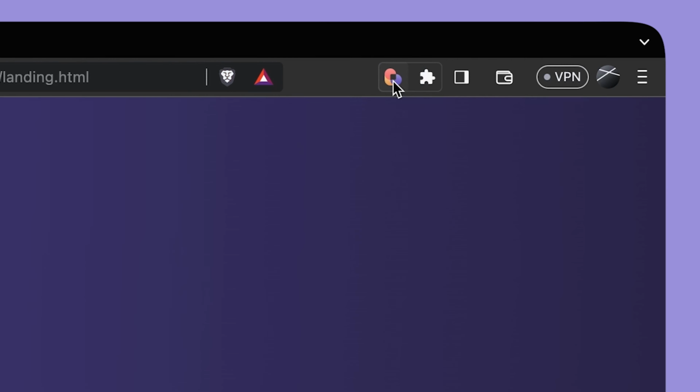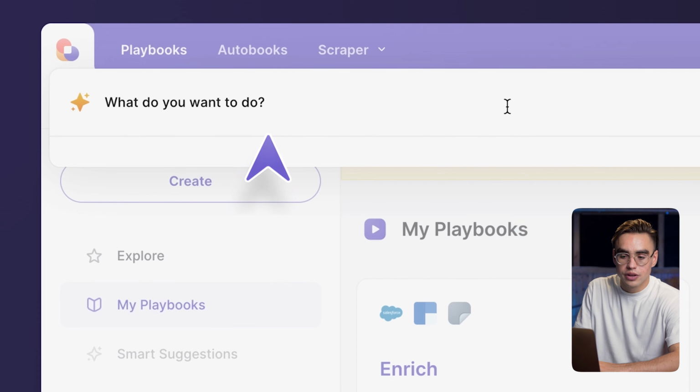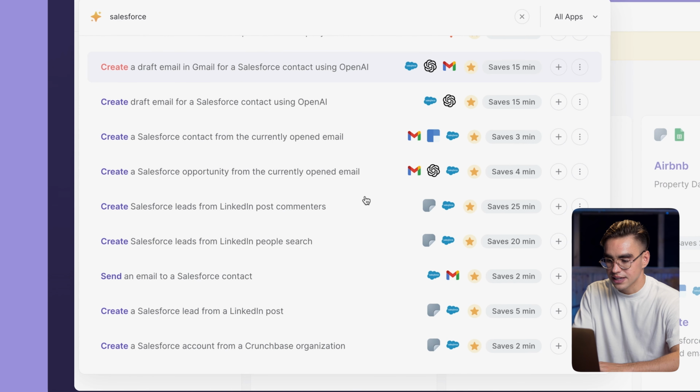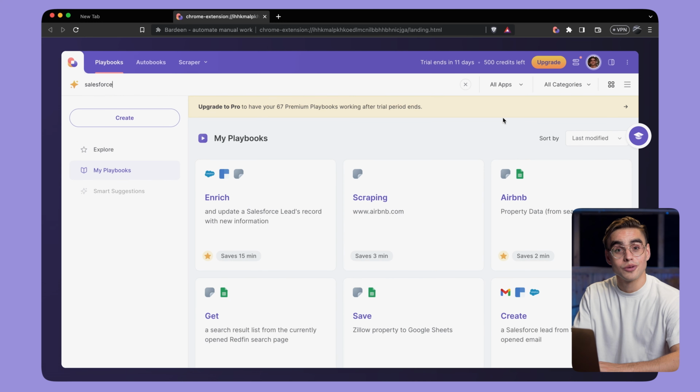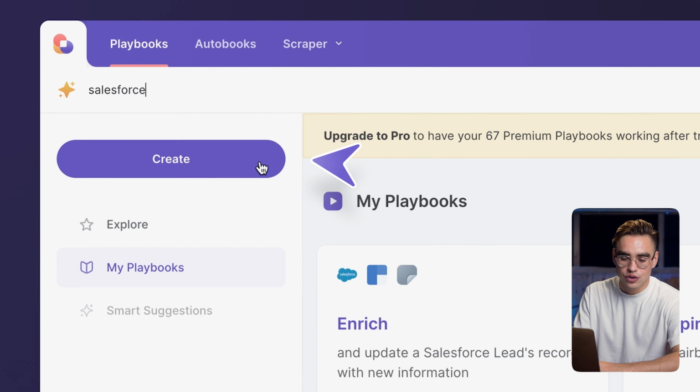Here I have Bardeen already installed. Here we have some automations. You can search for pre-built automations over here, Salesforce, and browse through some existing automations. But for this video, we are building our very own custom automations. So I'm going to click on Create.